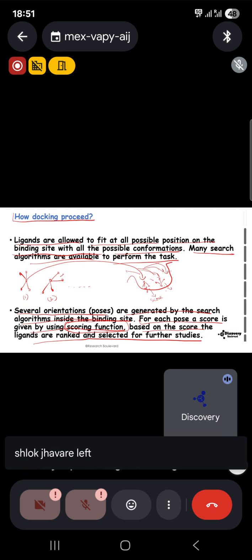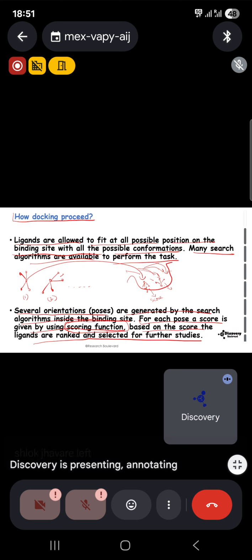In a simple way, you just think that the poses will be scored. Scores just means they will be given some kind of numbers. Let's say predicted binding affinities.